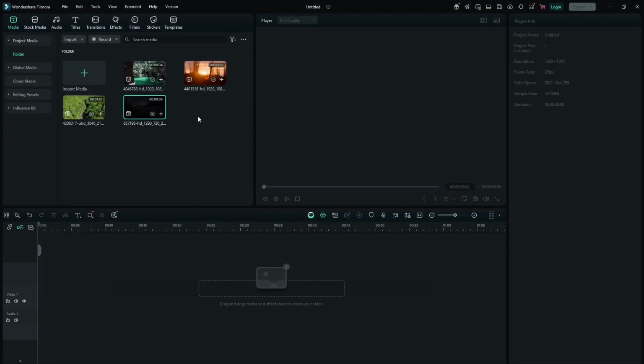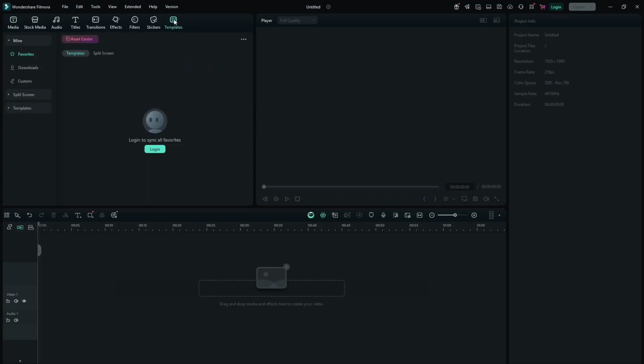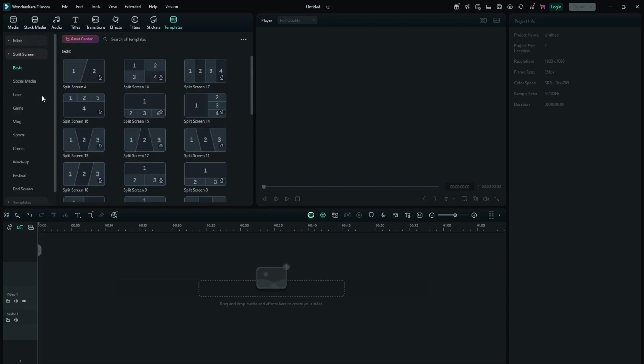So first of all, if we want to split screen, we have to navigate to templates here. And under templates on the left hand side, expand split screen section. Okay, now you'll notice a variety of options on how you can split your screen.